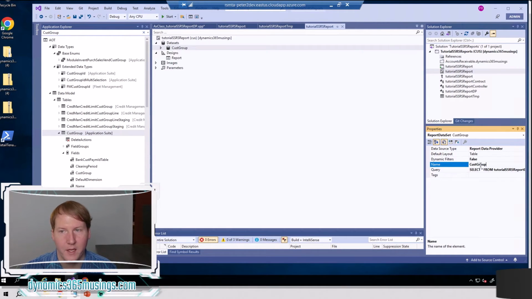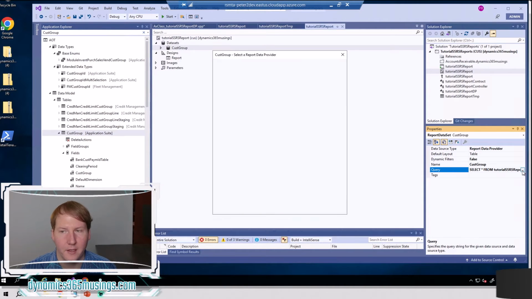Next, we're going to give it a name. We'll call it cus group, so that we remember this is where the data is coming from. And then lastly, there's this query property. There's these 3 dots, or an ellipses button, right here. We need to come there and click on it.